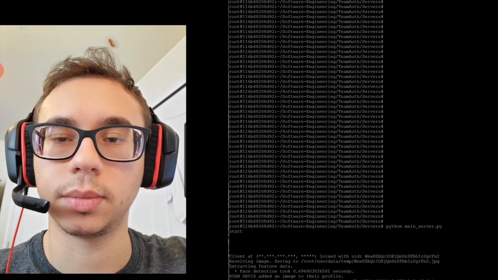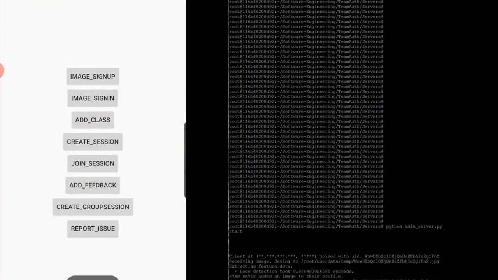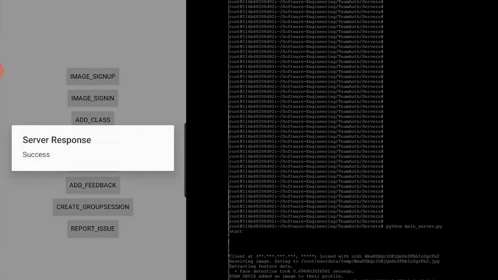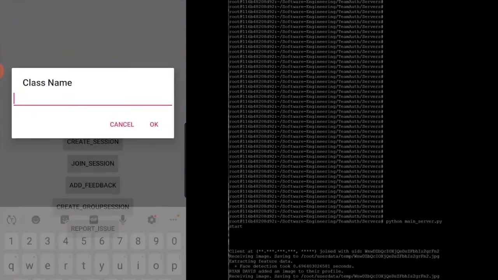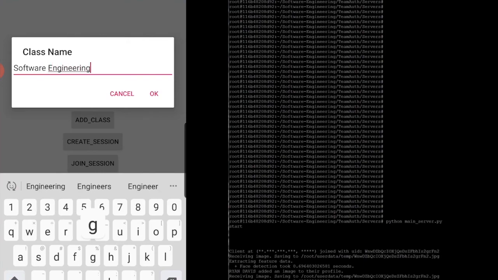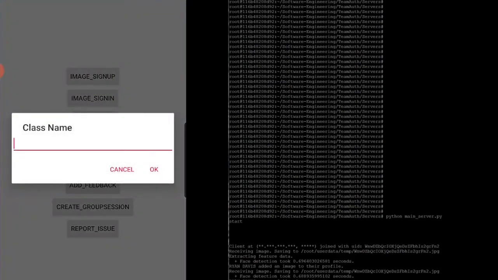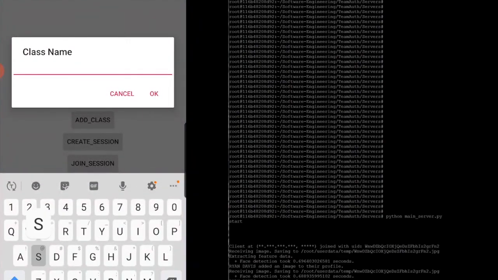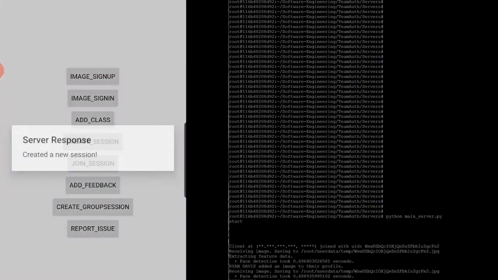Now we have the add class function. This simply adds a class to our database. Then we have the create session function, which creates a new attendance session for the specified class. Then we have the add feedback function, which allows the user to submit feedback regarding the current session.